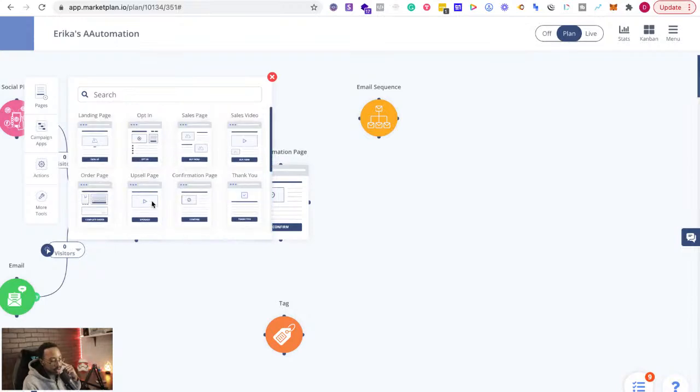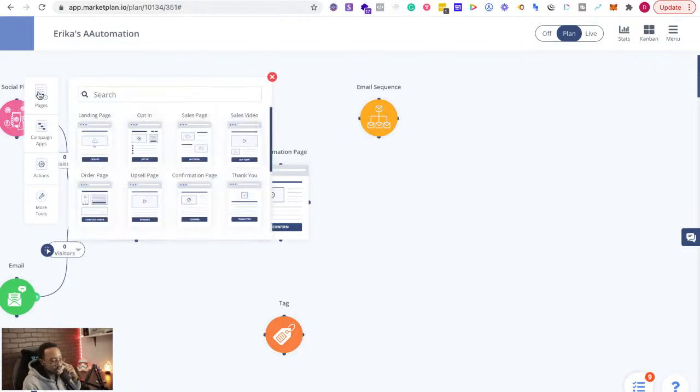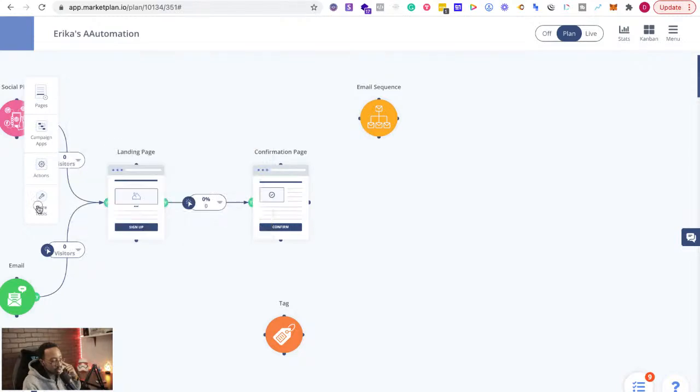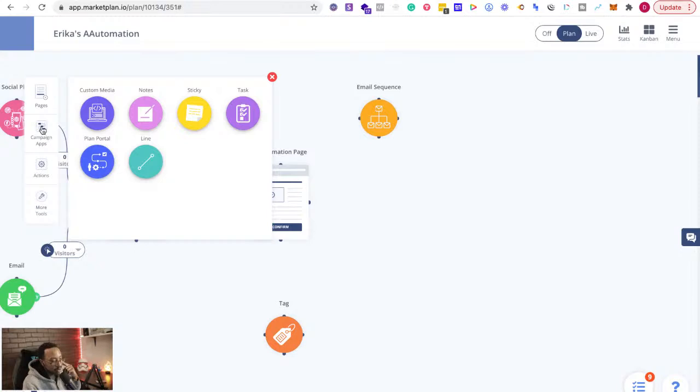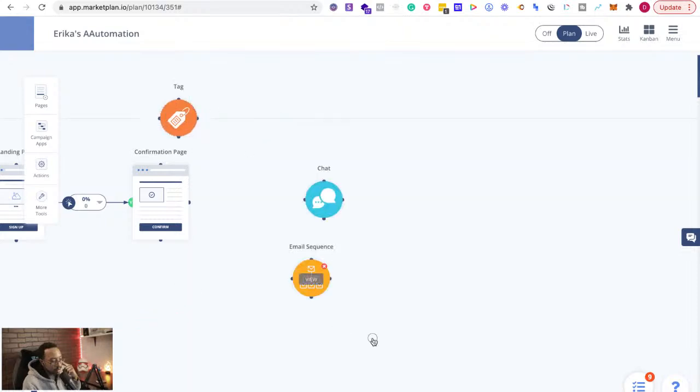Okay, so what we have here is a confirmation email sequence, and then you're gonna move it to a phone call. Let's do this. Phone call. Let's move it here. I would tag them right here. Put this over here. And then you would want an email sequence afterwards.